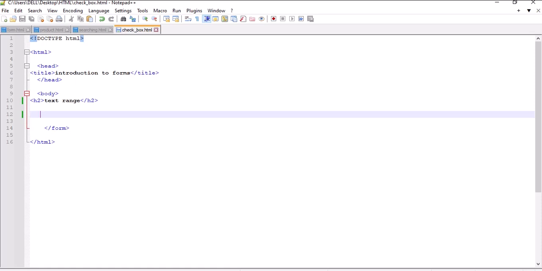So range can be any range, like from 1 to 100, from 1 to 75. Okay, so we will use the range bar for that. So how do we write the range in HTML? In this video I will teach.